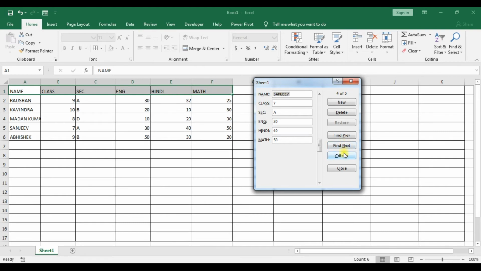Criteria is used to find some specific condition. Suppose I want to see section A. Clear, then press the enter key. So Sanjeev, you can see Sanjeev belongs to section A. Now you can see find previous, and if there is anyone else, Roshan is also there. So criteria is used to search the records available in our worksheet by using the form. So in this way you can create the form in Excel and enter the data.